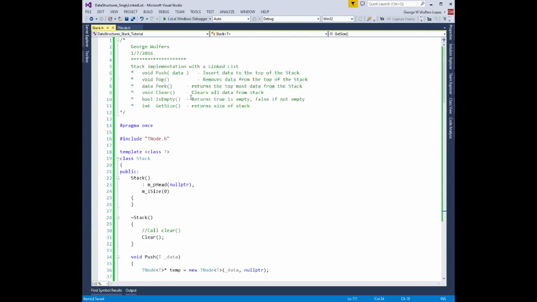So I'll go over it once more before we end this session. So pragma once, make sure that the compiler doesn't include stack.h more than once in memory. Otherwise, it's going to be like, what the hell? There's too many of them. I don't know which one to choose. Then we include our tnode header file so we can use our node class.